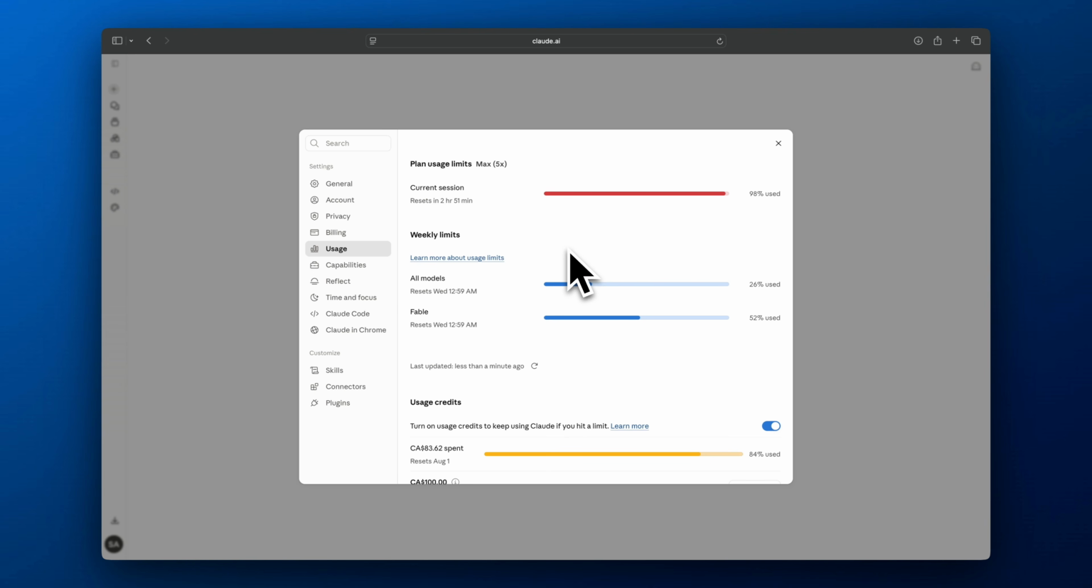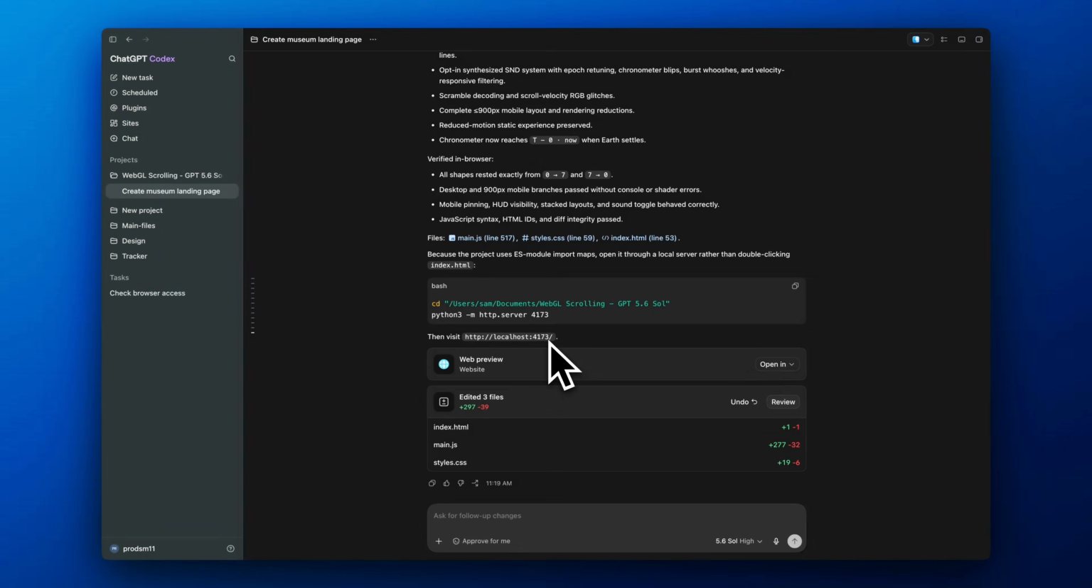So that's really the global picture for both platforms. Each one has its strengths and each one has its weaknesses. So now let's take a look at the final result generated from each platform, starting with Codex and GPT-5.6 Sol.